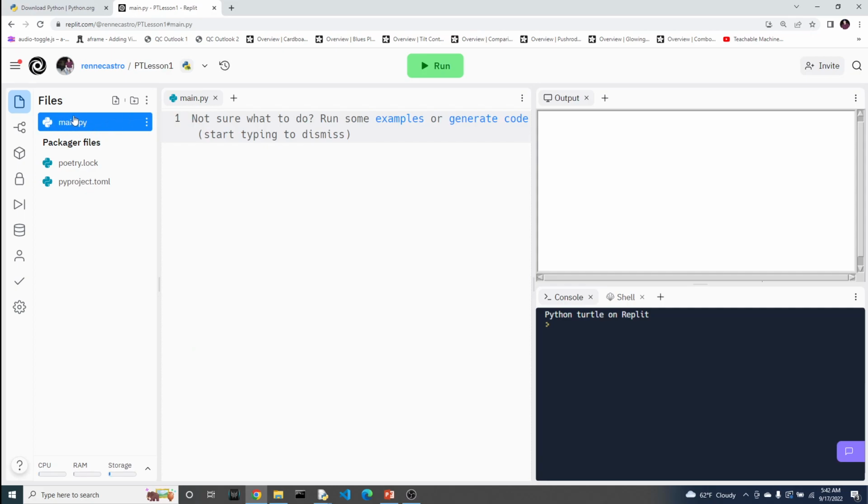Again, here's your Python program, main.py. All Python programs end in .py, regardless of whether it's online or locally on the computer. The middle section is where we're going to write our code. And this right side is where we can see our error messages, perhaps some messages that we display, as well as the result of giving our turtle some instructions.